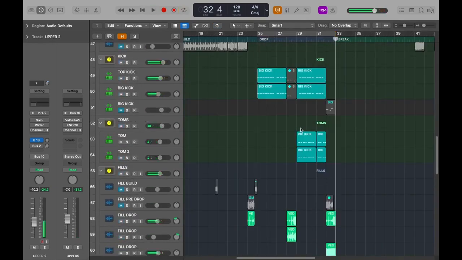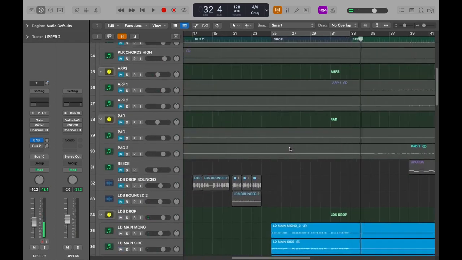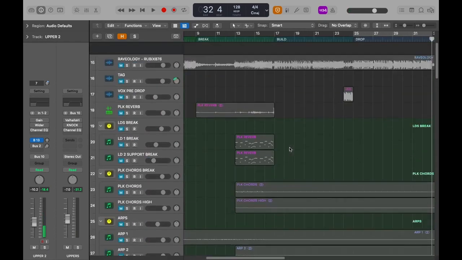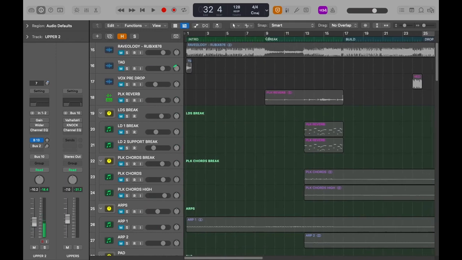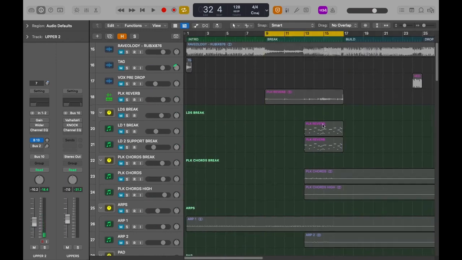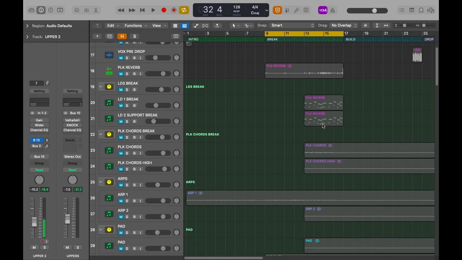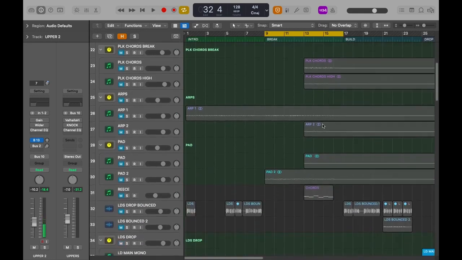And just bear in mind that this isn't mixed yet, so it doesn't sound as powerful as it can be. And then after that, now you go to the break. And normally in all of my breaks, I start with the chords, but that's just me.